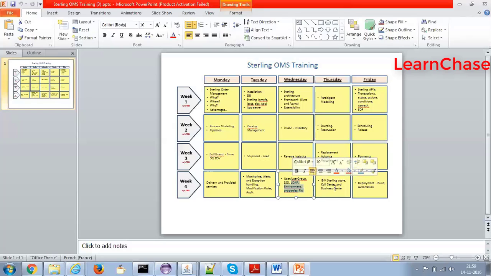And then the second last topic will be just an overview of Sterling Store and Call Center and Business Center. I'll just show you the screens and a few fundamentals like what all things can be done. We will not go through in depth. Why? Because these all things take a lot of time. Okay, so we'll just go through a brief overview basically. And then this is more like deployment, build, and automation. We'll just walk you through what the process is for build and deploy. Automation we will not see basically.